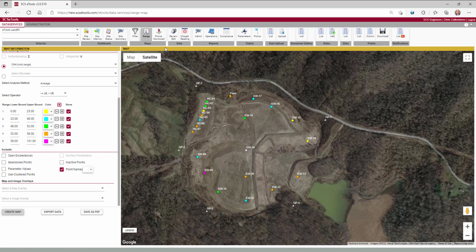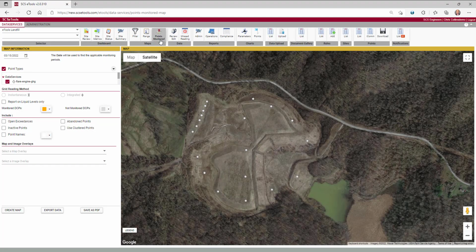The third map, last but not least, is the points monitored map. I'll select that. Pretty straightforward. Again, it just lets us know where we're at during our monitoring period. For the pre-select, we'll click on the calendar and go back to the last day of last month, because I don't have any data currently loaded for this month.